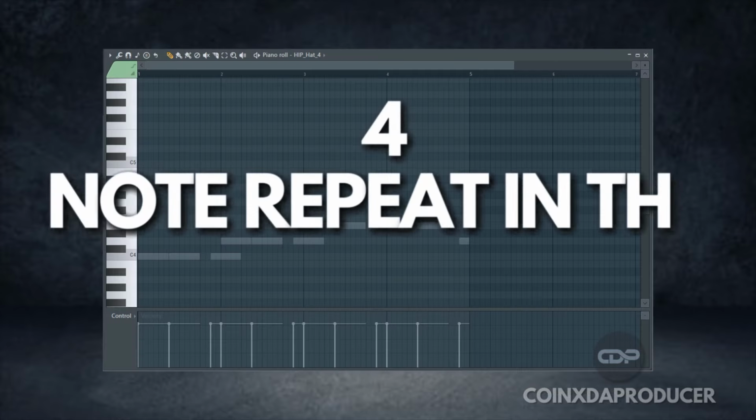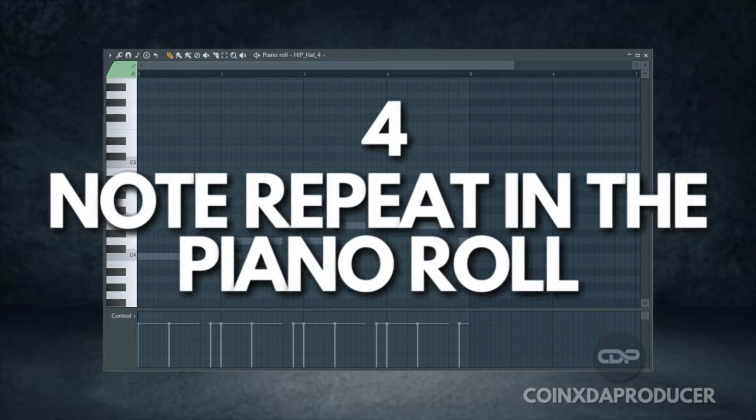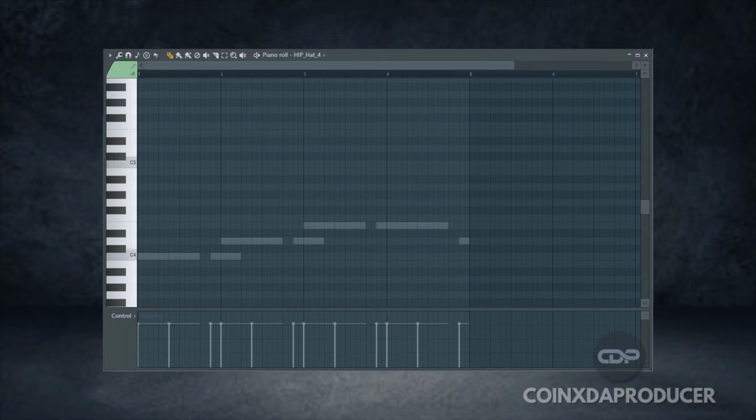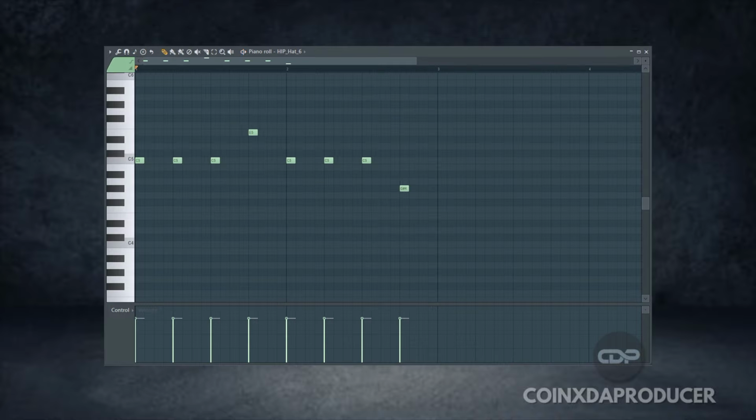Note repeat. According to ImageLine, the piano roll has also been updated with note repeat. This can be used in creating stuttering beats and notes in both piano roll and step sequencer. Let's check it out.